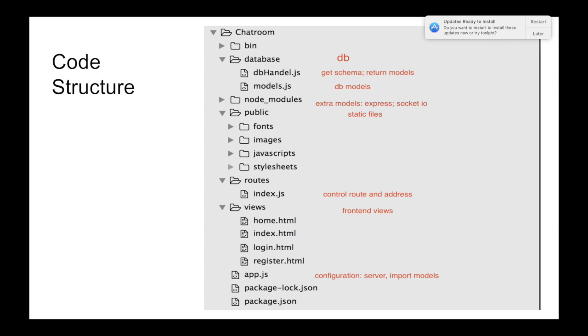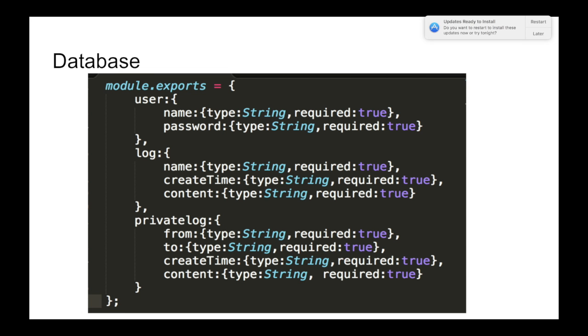Actually, I think I should separate different models into different route files, but since it's not a complex application, I just put all of them into one file, the index.js file. And the views folder stores all the front end views, the HTML5 files. And app.js is the configuration file; it can configure the server, the models, and something else.